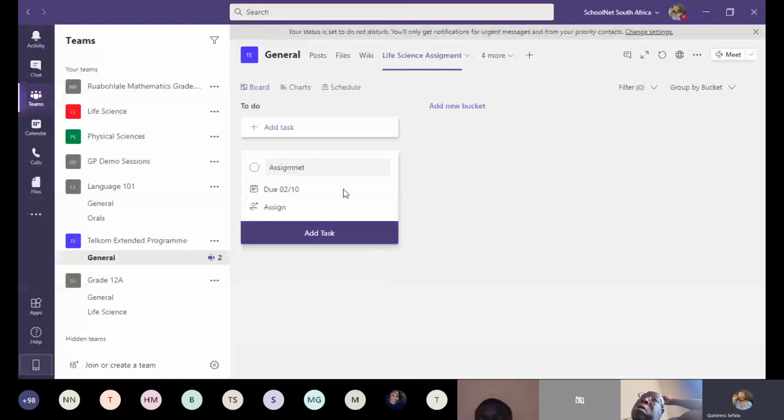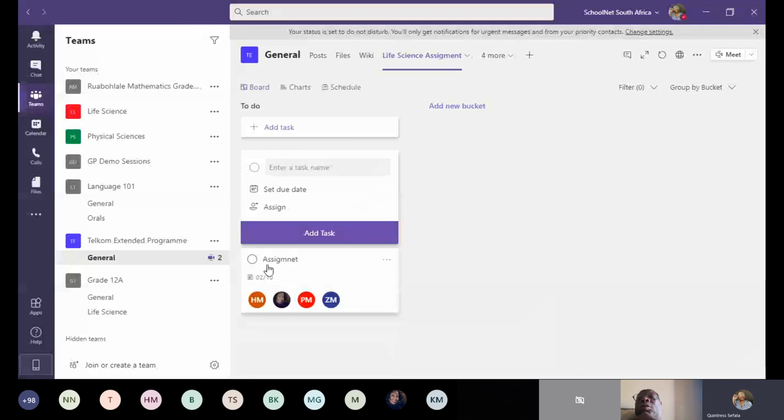Okay, you set your due date, and if this specific assignment is for a specific student who hasn't submitted anything, you could just assign to them, or you can assign to your whole class so they could see. So I'll assign to Hlengiwe, I'll assign to Matapelo, Pindile. Obviously, this will be more of a task if you have a larger group of students, and then you add a task. So they will know that they have an assignment that is due on the 2nd of October. And once that is done, you could mark it as complete.